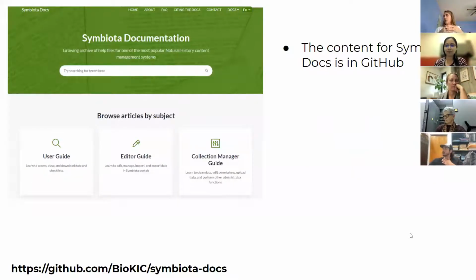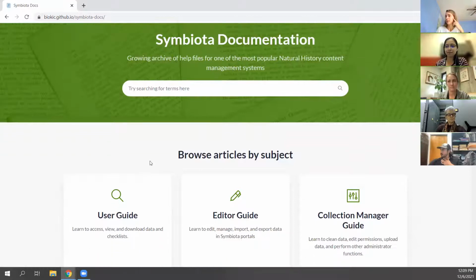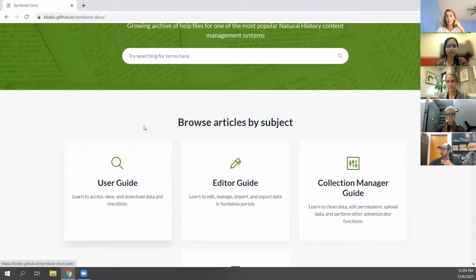So Symbiota docs, as you can see, there's a link below. If you also go to symbiota.org/docs, that is a link that goes straight to this website. I'm going to pull this in here live real quick. So you can see there are a couple of different guides. It depends on how you want to approach Symbiota or a portal.